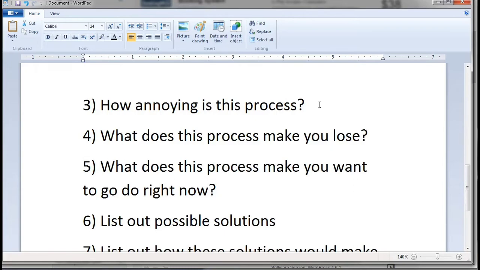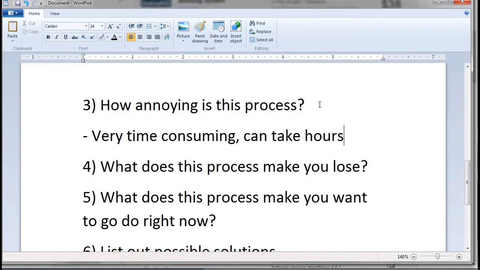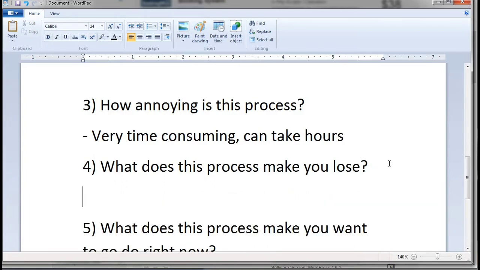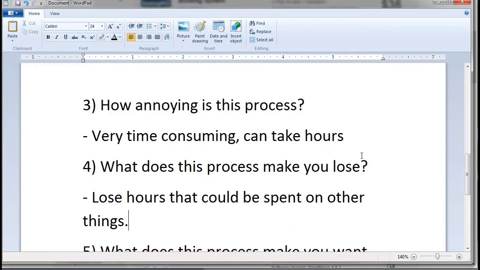How annoying is this process? Very time consuming. If you think about just that one process, doing all that research and all that can take hours. So what does this process make you lose? I lose hours that could be spent on other things. And that's just one article. Very time consuming.